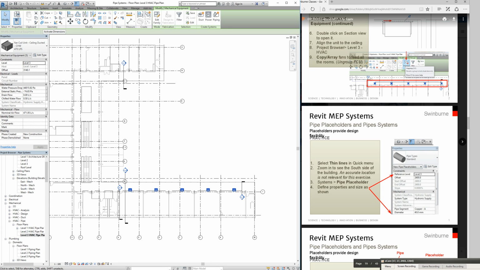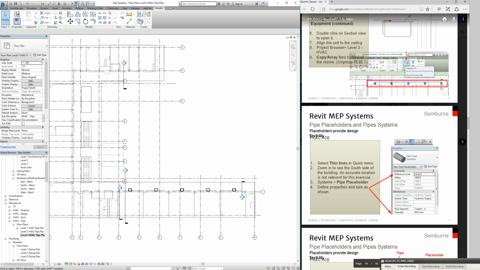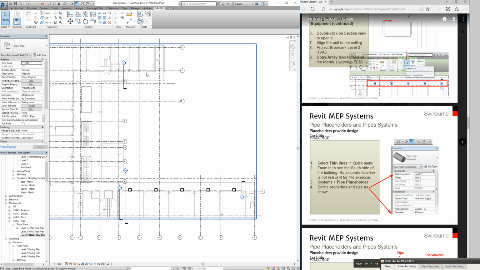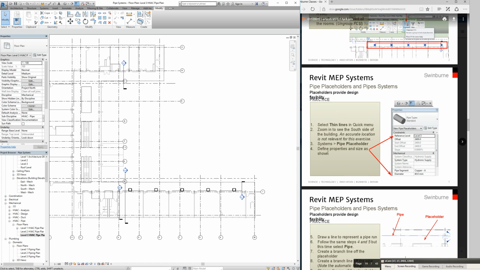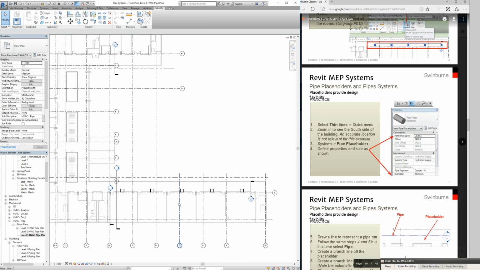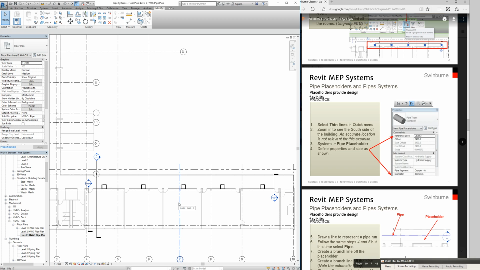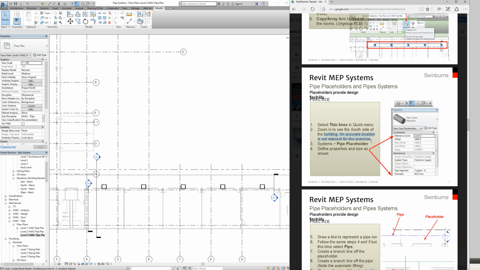Okay, now we are going to select thin lines in quick menu. So if we go to quick bar menu, we have 2 options: thick lines like this or thin lines. We originally have it in thin lines, so we just leave it like that. And then zoom in to see the south side of the building. So again, we just zoom in into this area. An accurate location is not relevant for this exercise. So basically, we're just going to create a pipe run, but we don't need to give a grid location or anything. We're just going to create it anywhere.